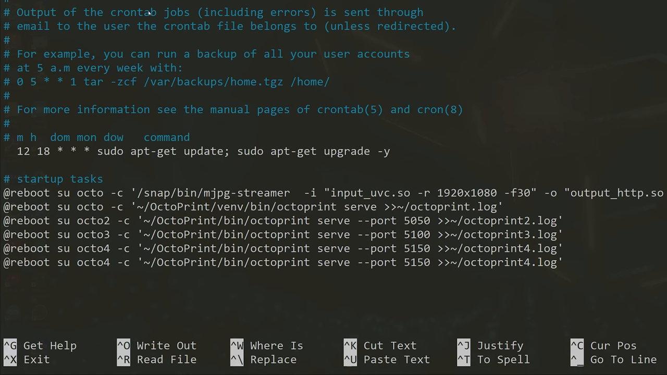Now, I've got these spaced 50 ports apart, so the next one in line here is going to be 5200, and we'll enter 5200, and then also make sure you update the user on the left to be Octo5. Once that's done, we just need to save and reboot the machine.